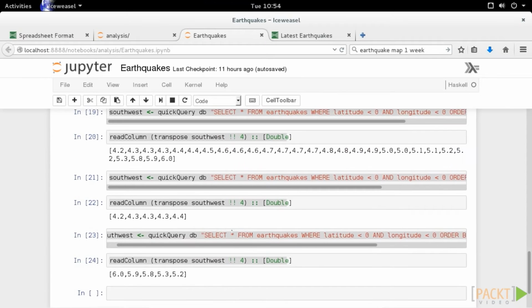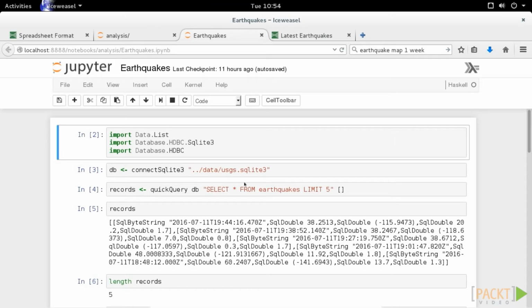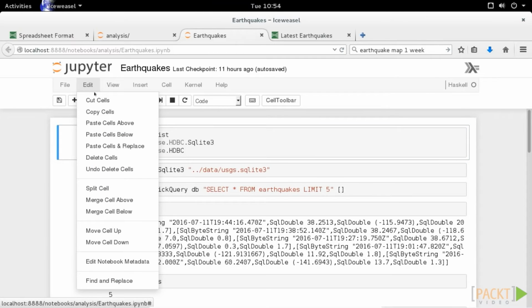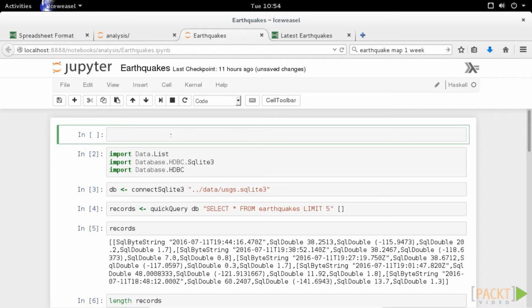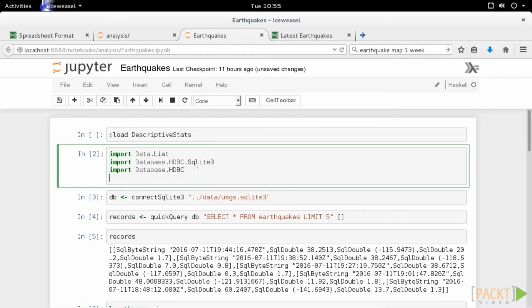So I'm going to go over to our notebook, and I am going to scroll up to the very top, put my cursor in the very first cell up at the very top, and I'm going to click on Edit and Split Cell. And that's going to create a new cell before my import statements. Here, I'm going to load our DescriptiveStats module. In our next block, I'm going to add another import line where we import DescriptiveStats.